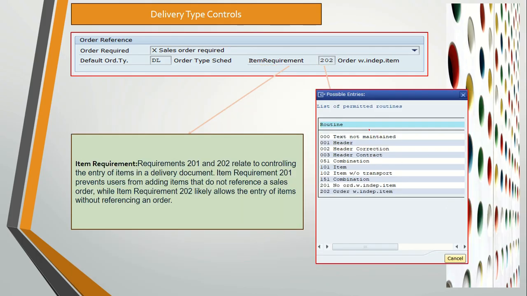Okay, let us see. If you will click in this field, one small F4 facility will come here, and if you will click on here, then these possible entries will open. Okay, there are multiple options. Most importantly 201 and 202 are there. So 201 what it is, 202 what it is, right? So let me explain it.